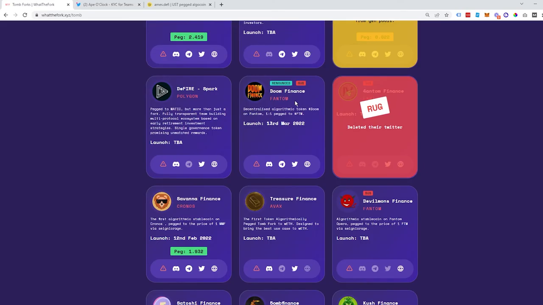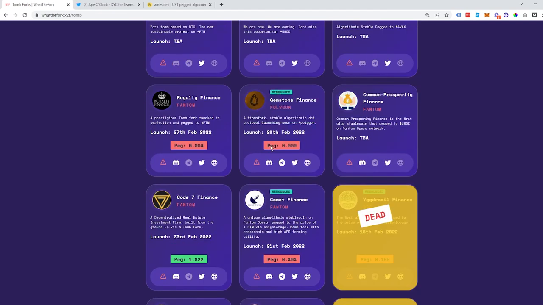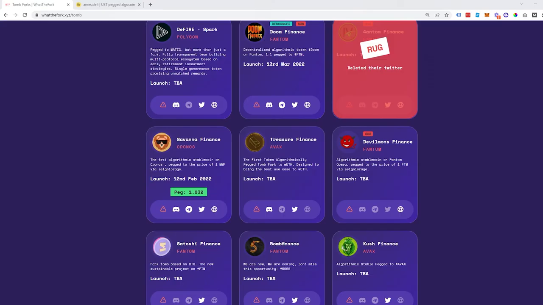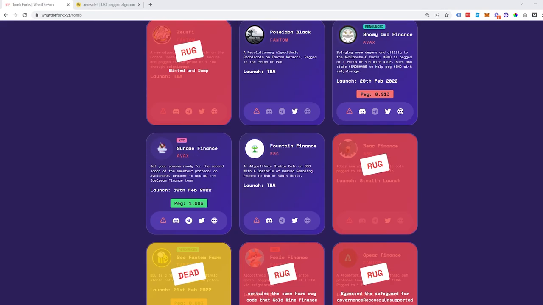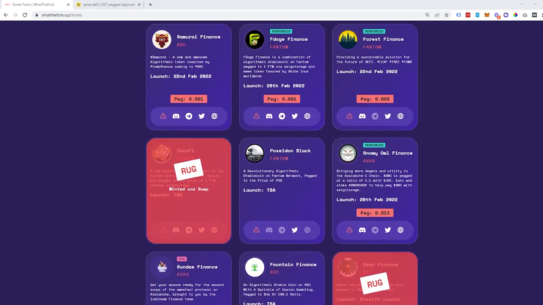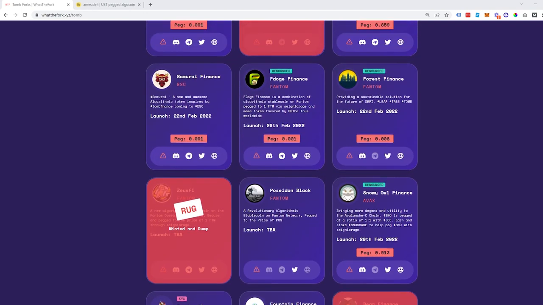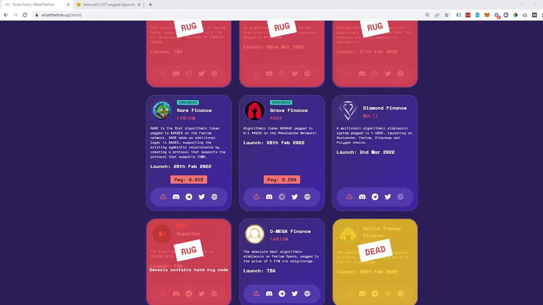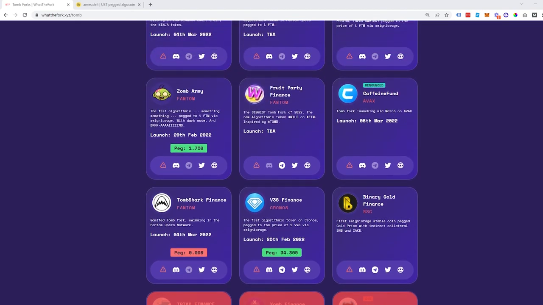Now I don't see the notes to why this is being called sus. Again, do your own research, go into the Discord, go into the Twitter, the Telegram, check out the website. Do as much research as you can before jumping into something like this. Here's one right here, renounced, peg, zero, which basically means it failed. See? So I'm showing you that WhatTheFork is a great resource for finding new projects. It's not the only resource, and it's not where you should stop your research, but it's a great place to find new things to begin your research.